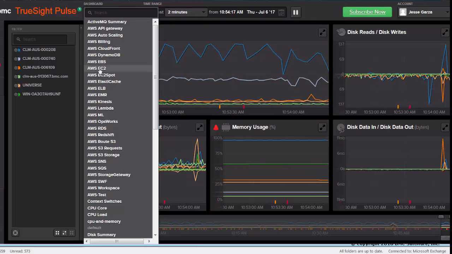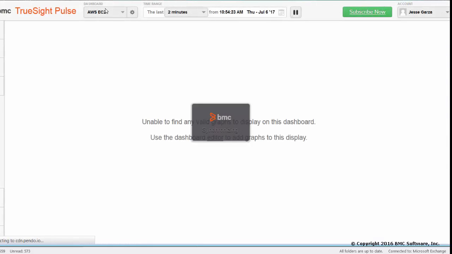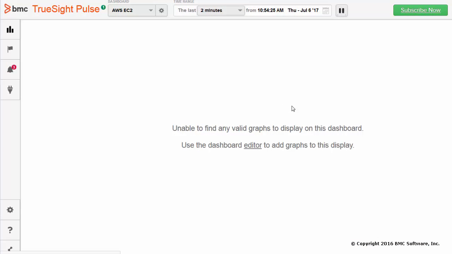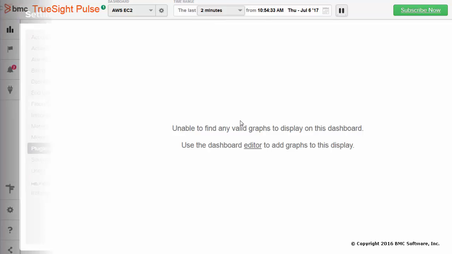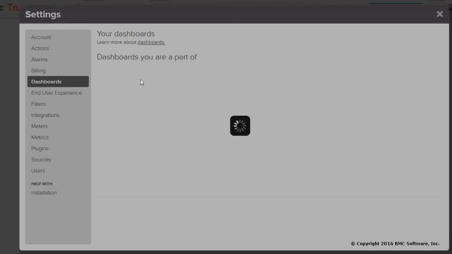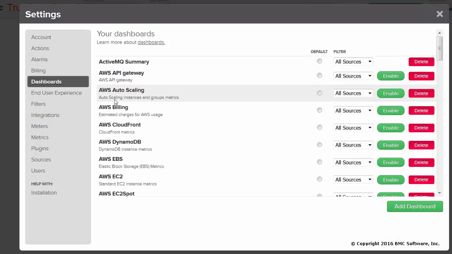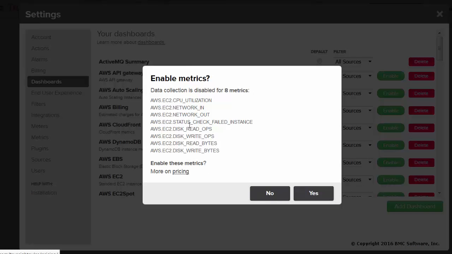In this example, we'll go down to AWS EC2, select it, and see this is what we get here. This is because we did not enable that dashboard. So all we have to do now is just go back into the dashboard settings, select the AWS EC2, and then just enable. And now you can see the metrics now that are enabled for the dashboard.